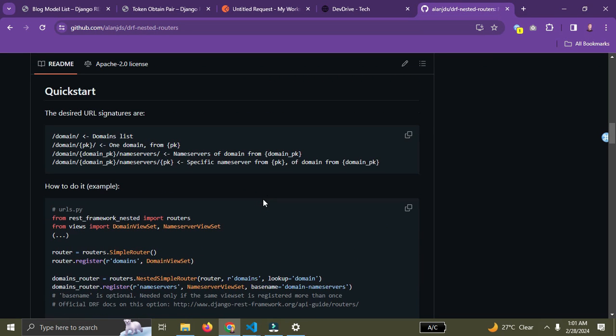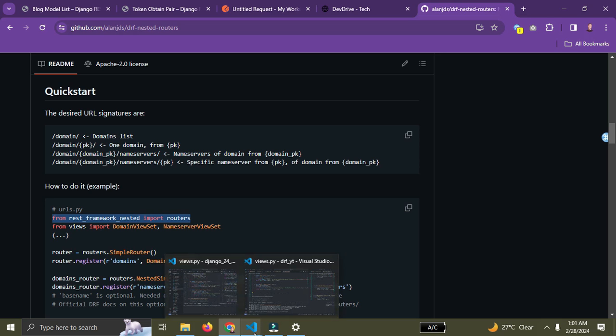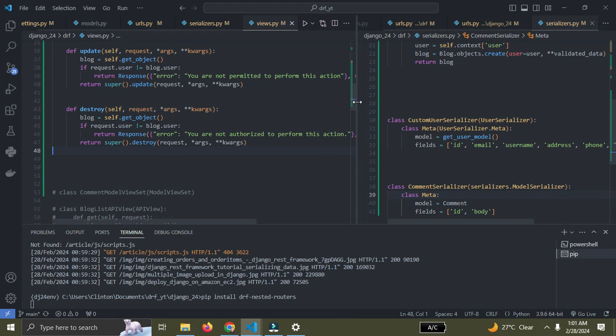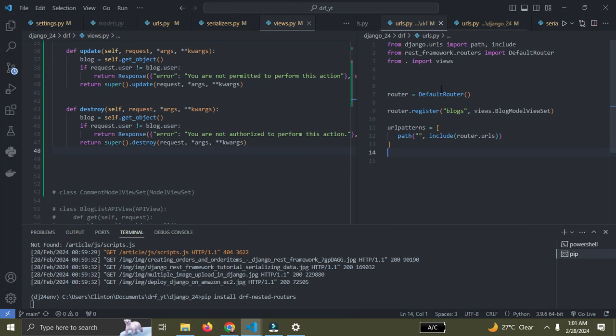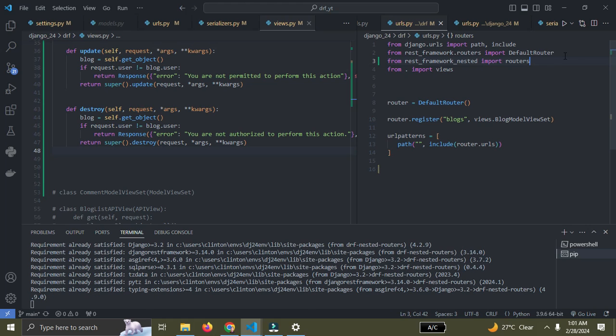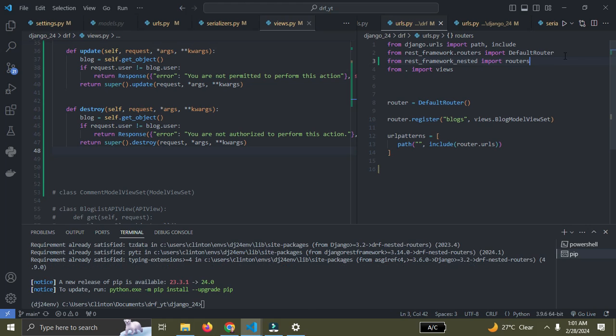Once you've done that, what's the next step? Okay, so now we're going to copy this. We're going to import routers, and then let's copy this, Ctrl+C, to the DRF urls.py file. So I'm going to simply paste this here. We are importing, I'm saying from rest_framework_nested import routers.